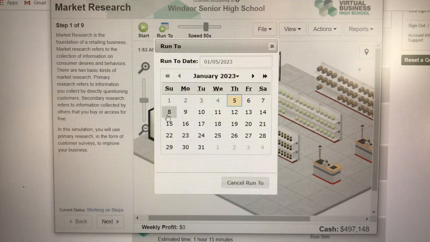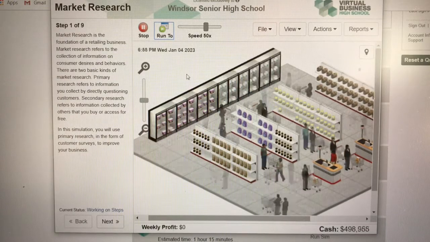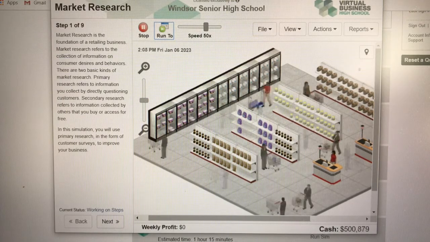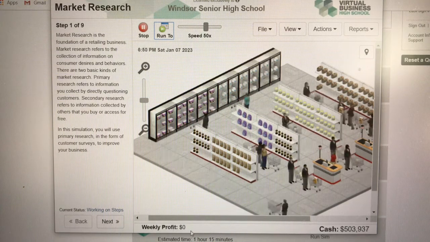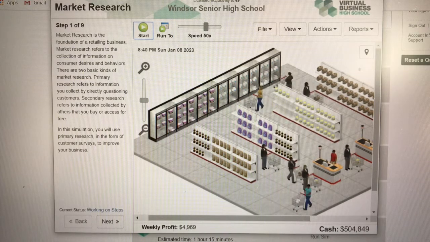I would always set that up, run to the next week, and just so you can see we're going to run to that Monday so we can get an idea, are we making money or not. Just watching the cash isn't going to give you a very good idea. You want to look at weekly profit. That's the main number you're always going to be worried about. All right, so our weekly profit was $4,969. So that's a good profit. So it shows that my advertising was effective, but I probably went over budget with how much I spent based on the goal they're going to give us here at the end of this.